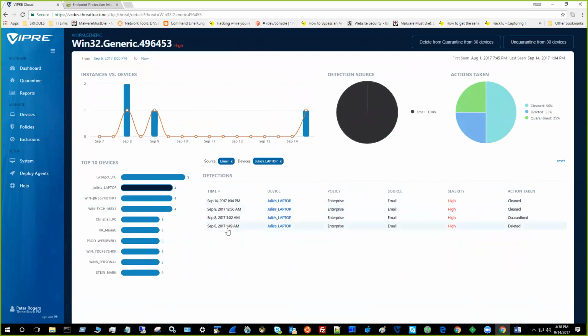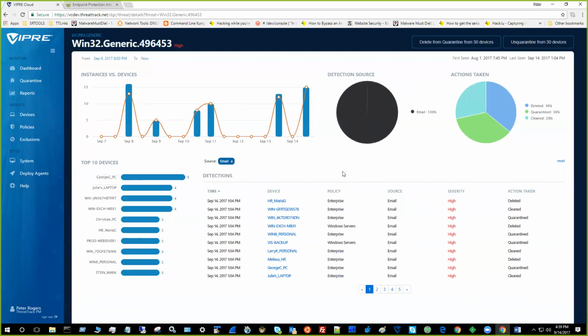Right away, we can see it happen at 1:49 a.m., but we need to dig a little deeper to find out if this was the first occurrence and how it got into the network. So if we deselect this, we can go back here and change this to the first occurrence, and right away we can see that it actually occurred on a Windows Exchange box on our network and also hit the primary domain controller.